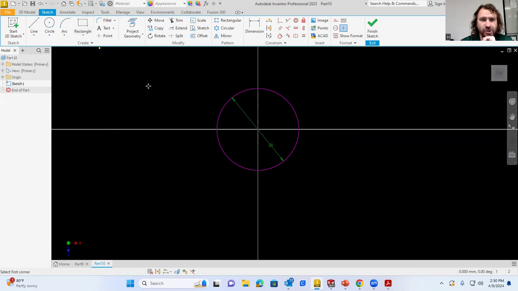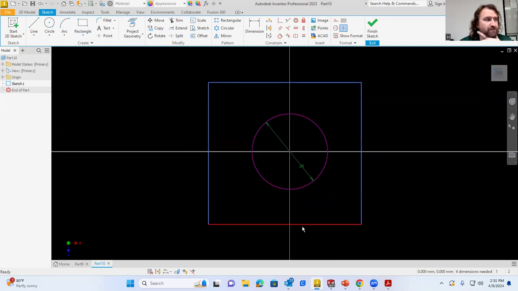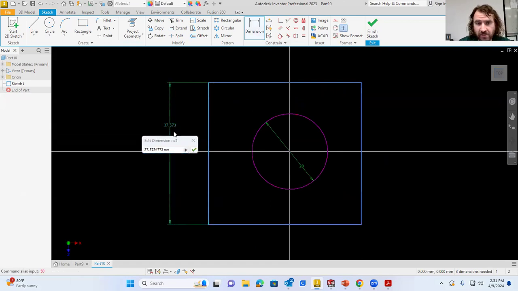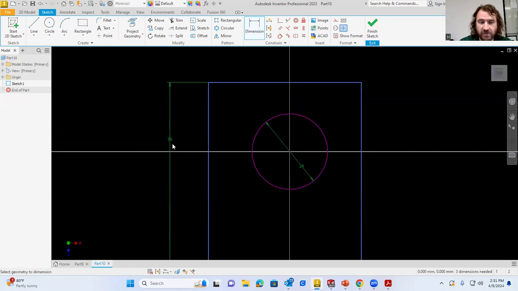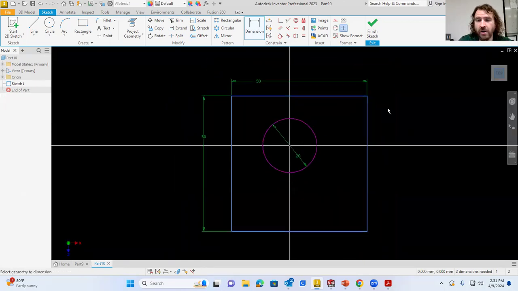Then I'm going to make a rectangle, right? I'm going to make just a 2-point rectangle and I'm just going to draw it in here just to make sure I get the boundaries set of where this circle needs to go and what the dimensions are of this. This is 50 millimeters here. There we go, 50 millimeters. And then this top here is also 50 millimeters.